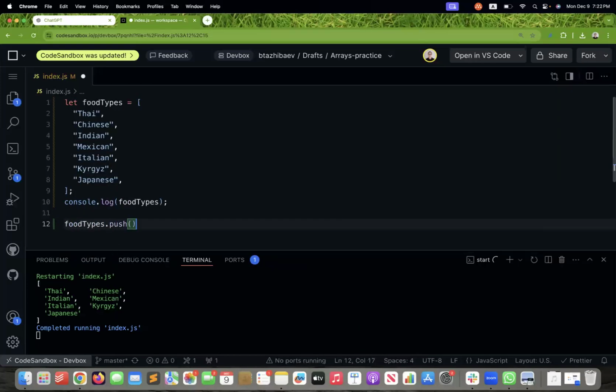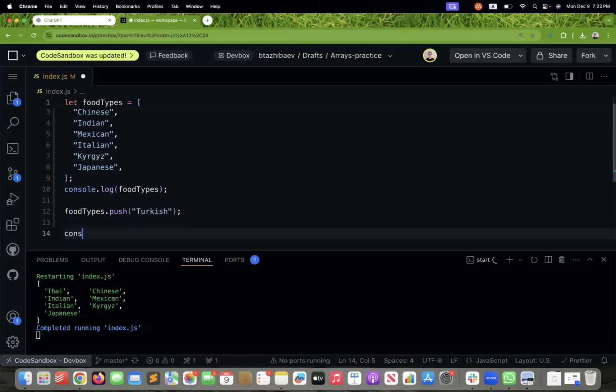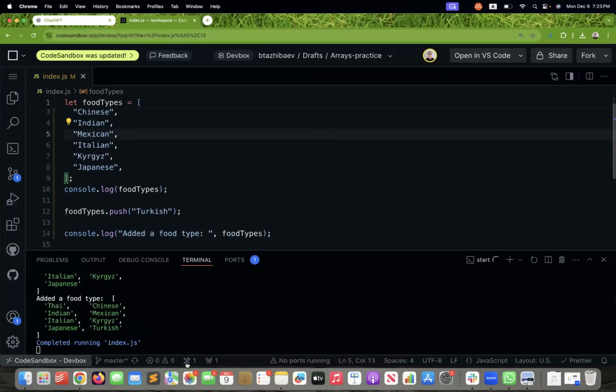Push. Or should I just edit myself? Turkish. And then after that, I'm gonna try to print it out. Edit the food type. And we're going to print the food types. Save it. There we go.